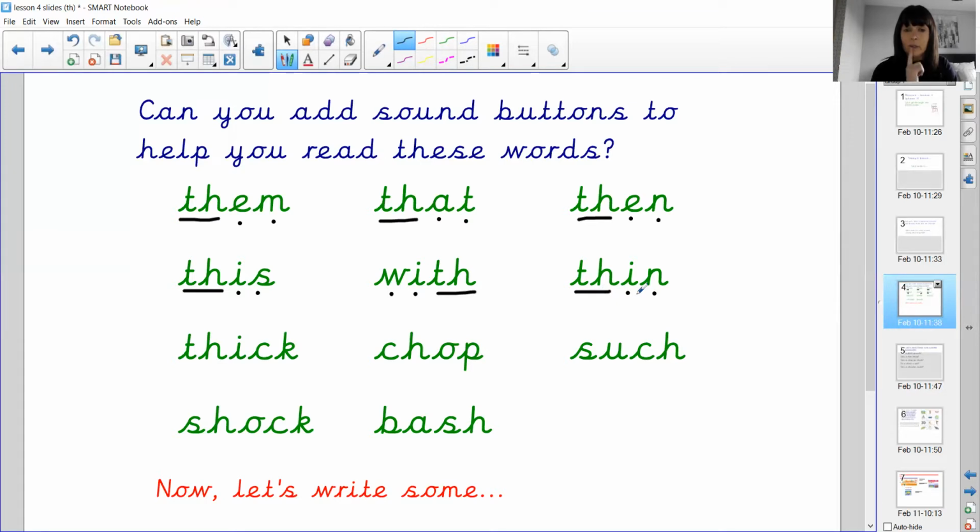Thin. So these ones, we're just making the breath out. We can feel it if we put our hand up to our mouth as we're saying it. Thin. You should feel that breath on your hands as you say that sound in those words. Thick.